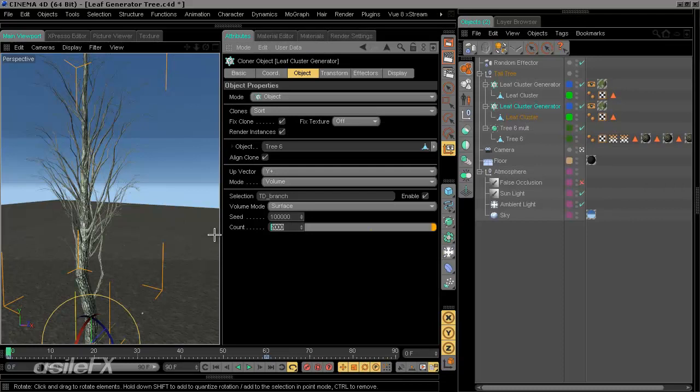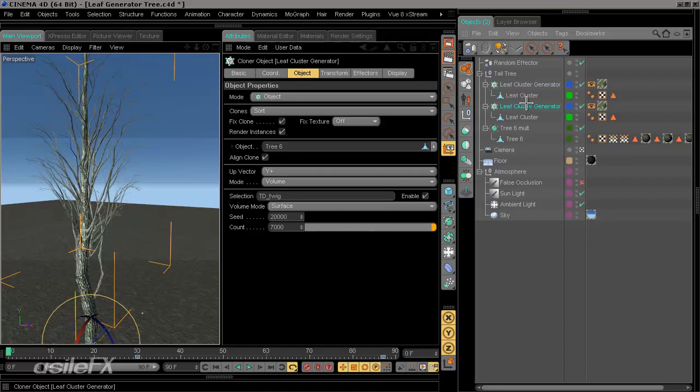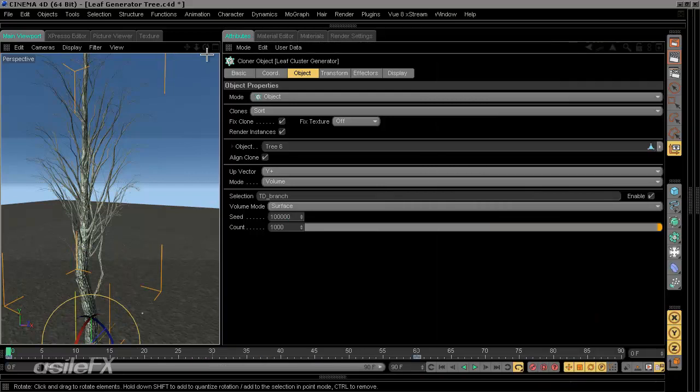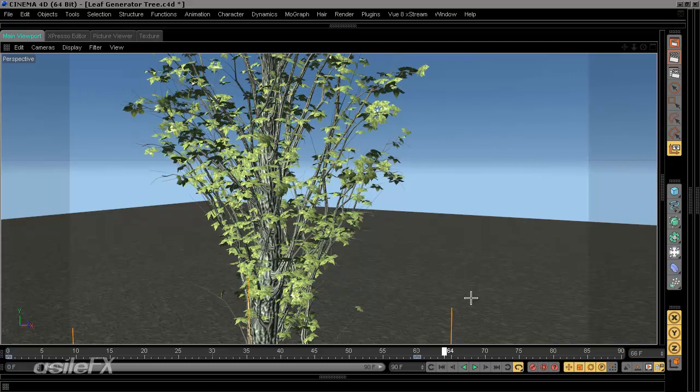So let's take the branch down to 1,000 and take the twig value up to 7,000. So still keeping with the same amount of clones overall, being 8,000. I could still give or take a few, maybe add some more. Let's reduce that. So now there's only 1,000 that are going to grow on the branches immediately, and then a lot more growing on the twigs later.